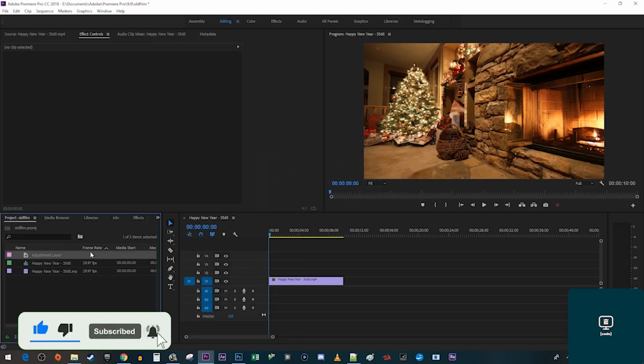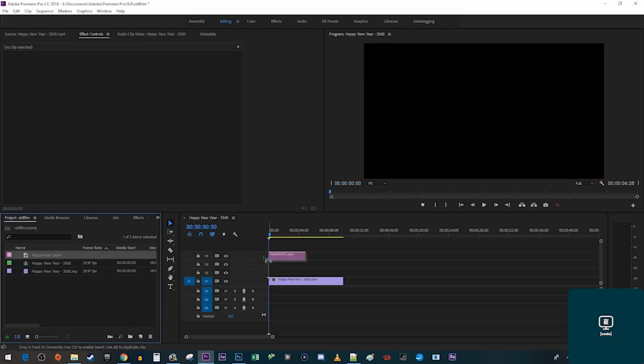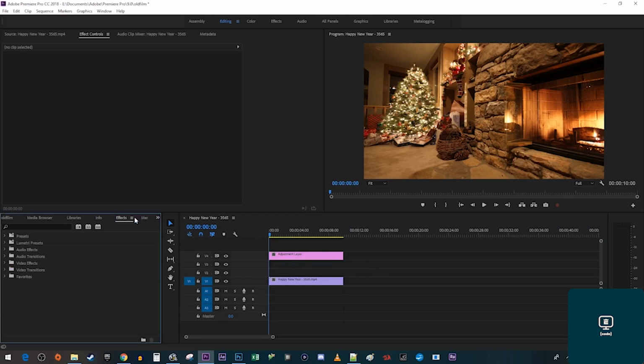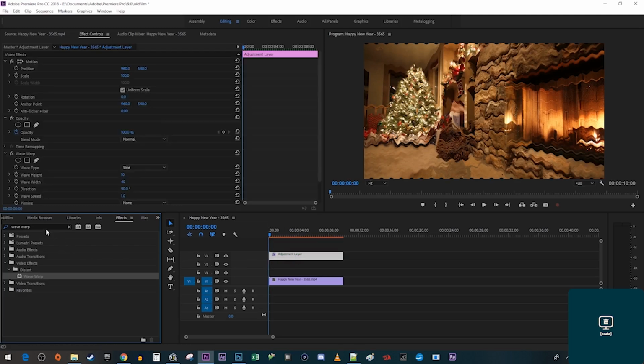Drag the adjustment layer above your video so that you have two empty tracks between it and your video. Now let's go over to the effects panel. Type Wave Warp into the search box and drag the effect onto the adjustment layer. Then search for noise and drag that effect onto your adjustment layer.